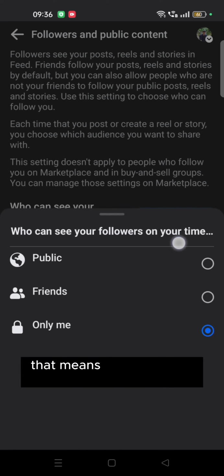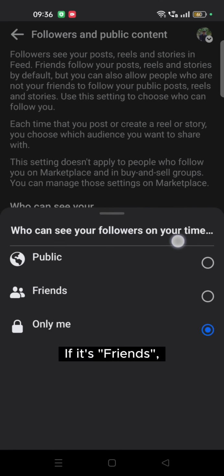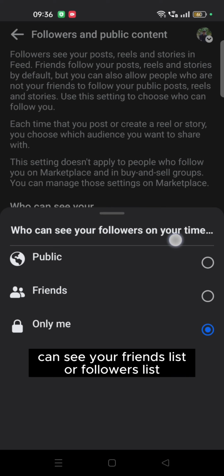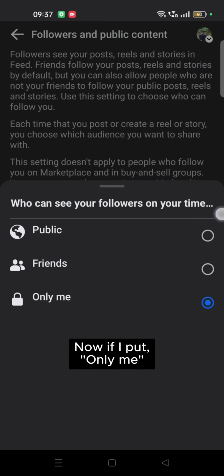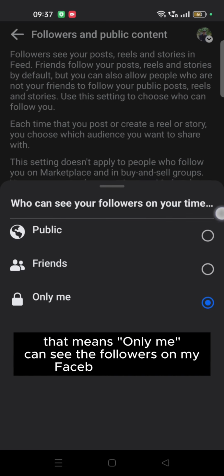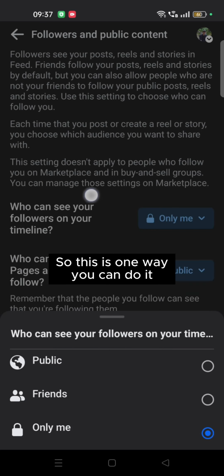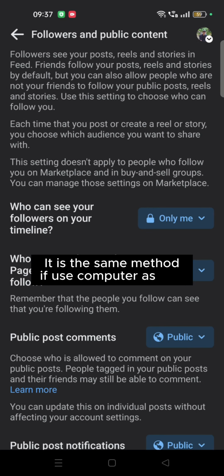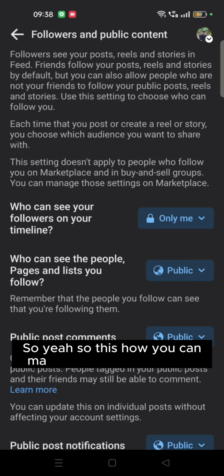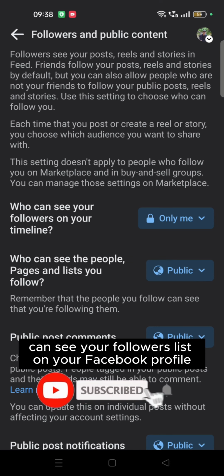If it's public, that means everyone can see your friends list. If it's friends, that means only your friends can see your friends list or followers list. If I put only me, that means only me can see the followers on my timeline. So this is one way you can do it. It is the same method if you use a computer as well. So this is how you can make sure that no one else can see your followers list on your Facebook profile.